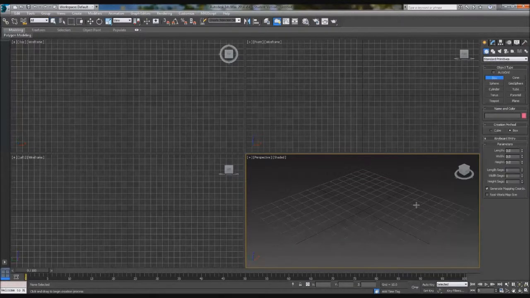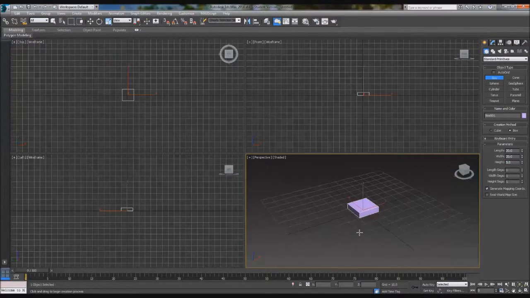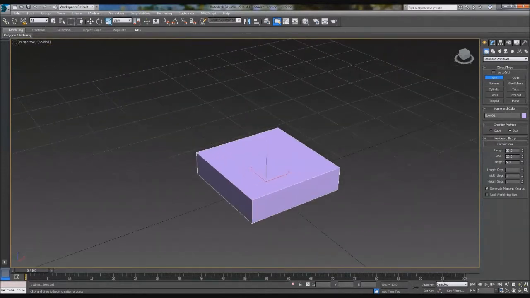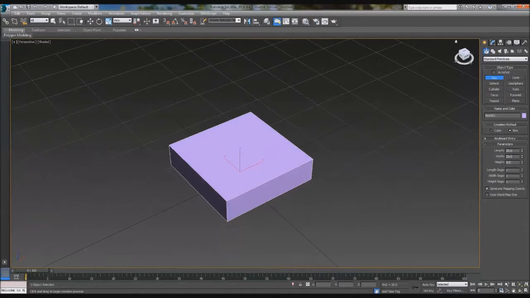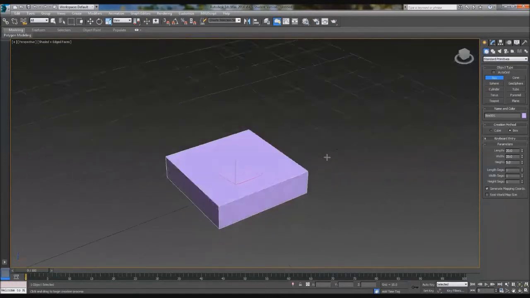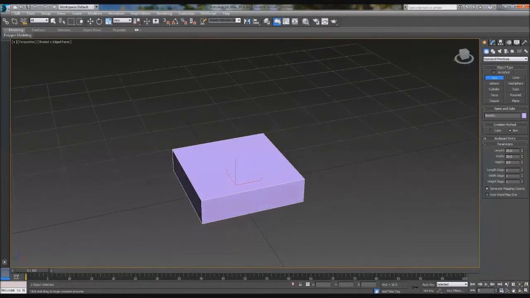So we're going to start with a box, and I'm just going to drag it out and I'll set it to 20 length, 20 width and 5 height. Yep, that's good enough. So we'll zoom in, Alt W to full screen. So we've got our first box, and we're going to press F4 on the keyboard, and you should see we've got no edged faces on it, on the top or anything.